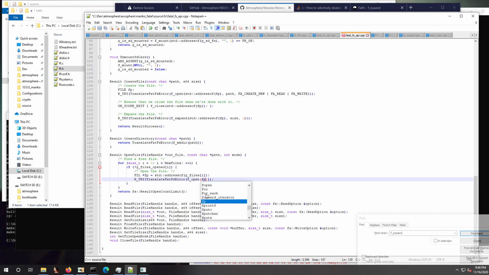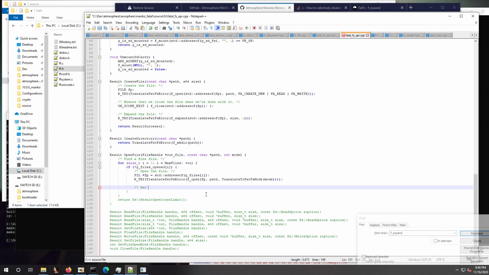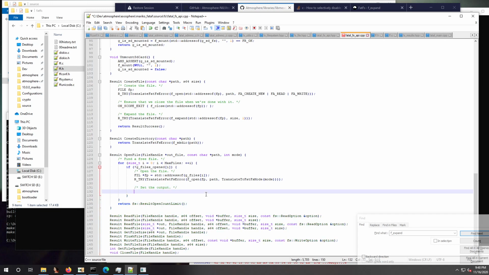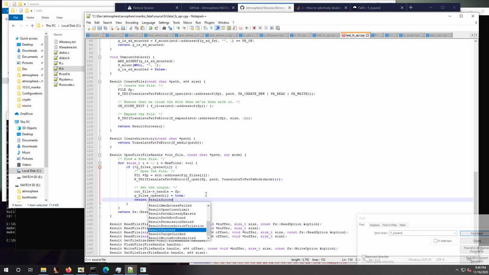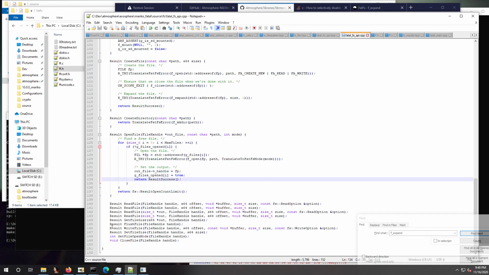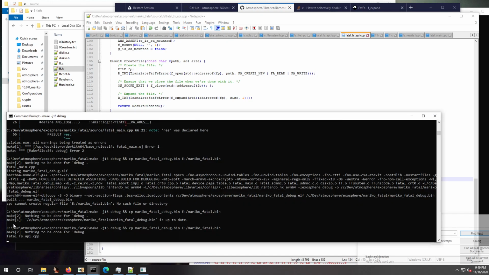This will be fp path manifest mode. Cool, and then that worked. Set the output out file handle like that, and G files opened I is true. Return result success. Great. Okay, let's check that this compiles because I just wrote a bunch of code. I mean, I expect it to not compile, but let's fix this now instead of doing this all in one go.